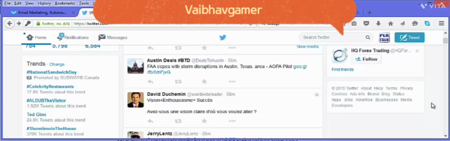It's very important to include a call to action in your tweets. For example, you could ask your followers to retweet, you could ask your followers to favorite it, or you could just simply ask people to click on the link in your tweets. Now, I do highly recommend you ask people to retweet because when people do that, you'll get more exposure.